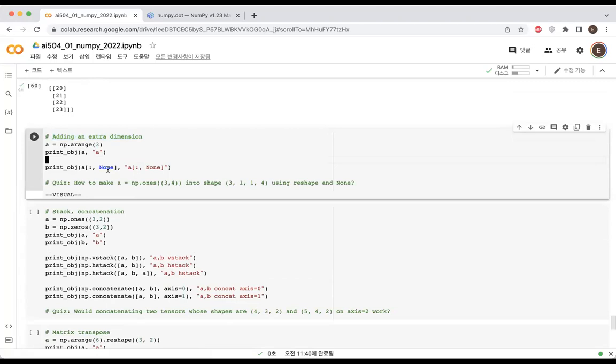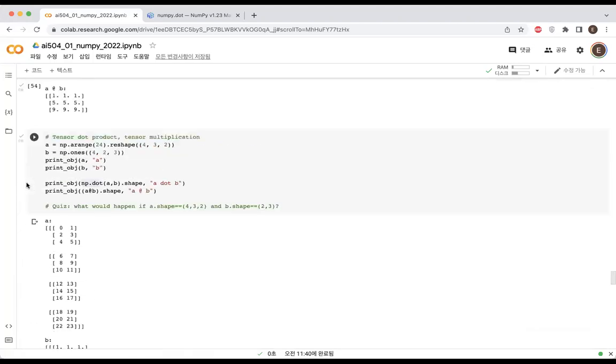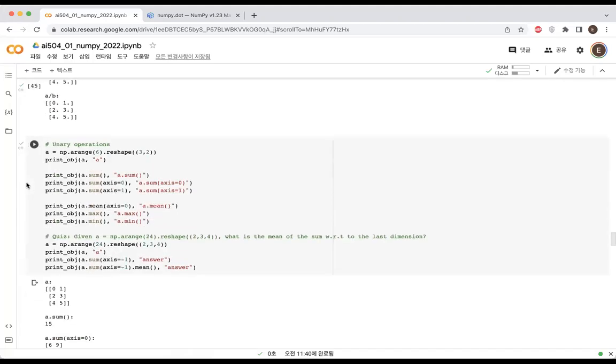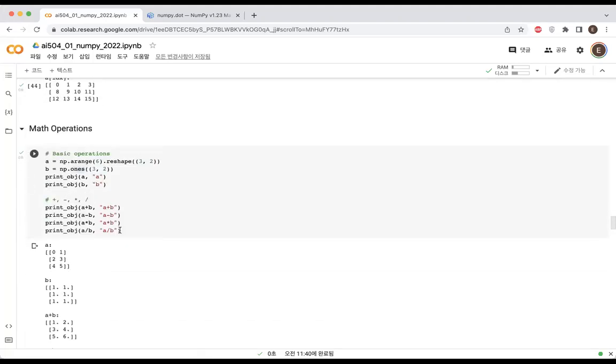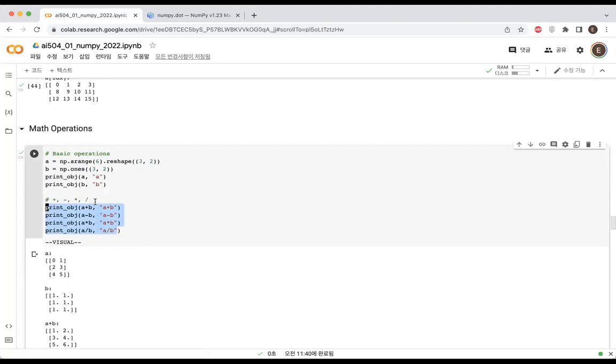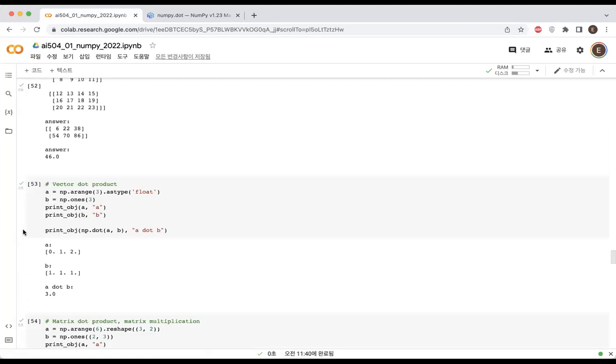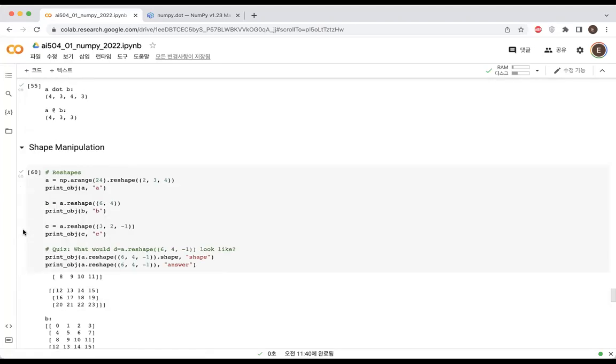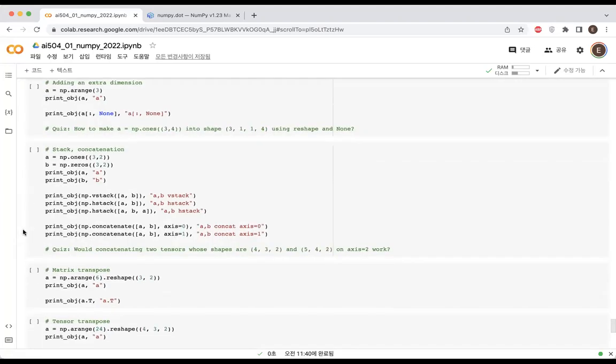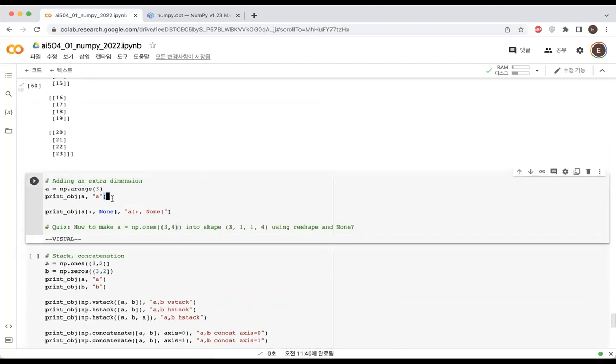Sometimes you have to add an additional dimension because you want to do binary math operations like this. And in order to do so, the two elements, A and B, must have the same matching dimensionality, the same matching shape, or at least the same ndim. So sometimes you need to add more dimensionalities to your predefined object. So this is what's happening here.